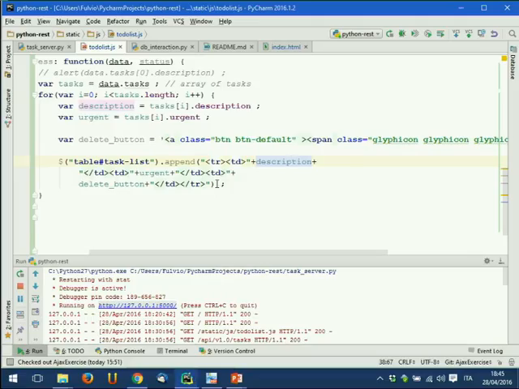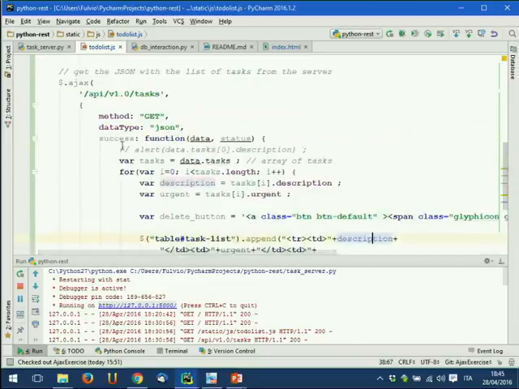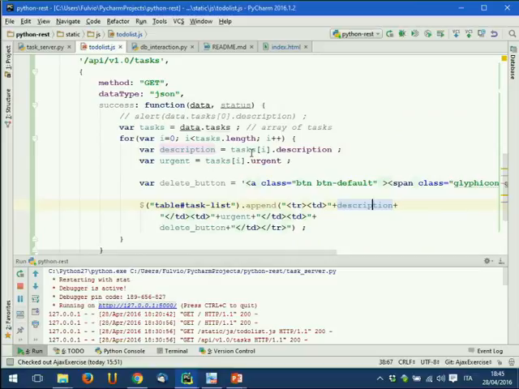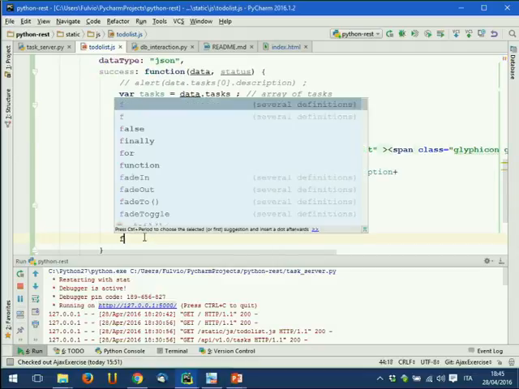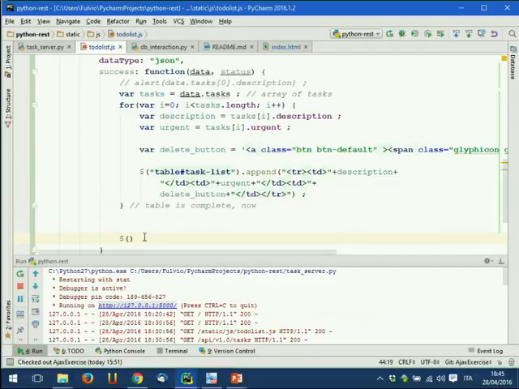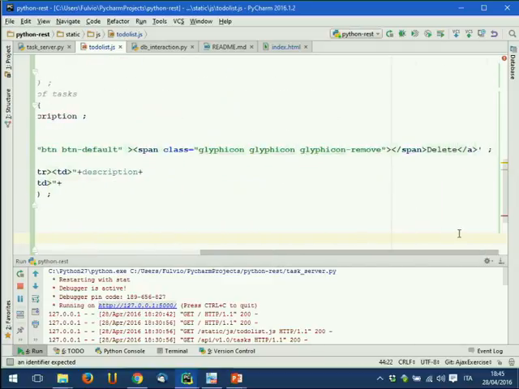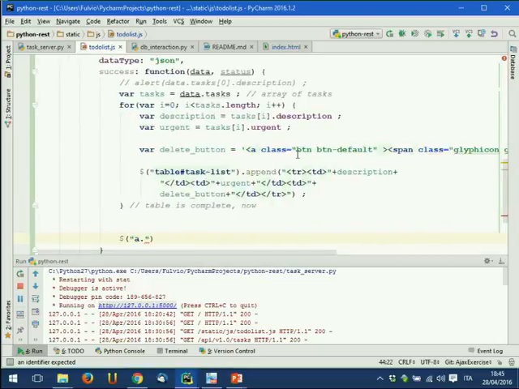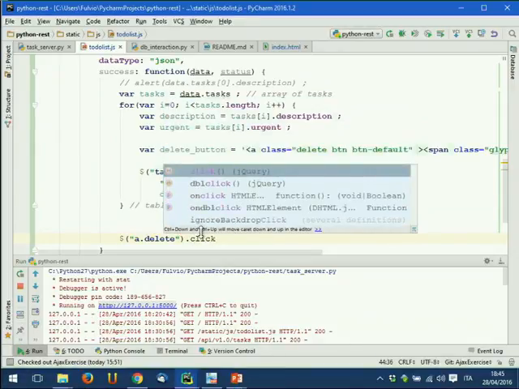So at this point, I just created new buttons, and when I finish to create this table, these are new elements on the page. At this point, I could, so I'm already inside the success function, outside the for, so the table is complete. Now, I could pick all of these buttons, a.delete class, and add a click event handler to them.